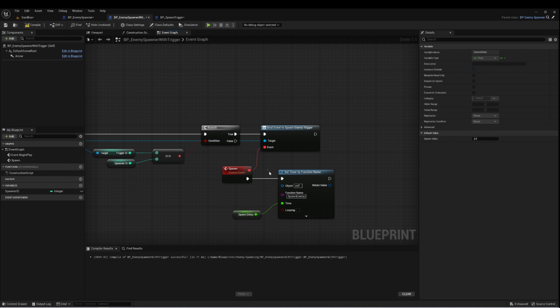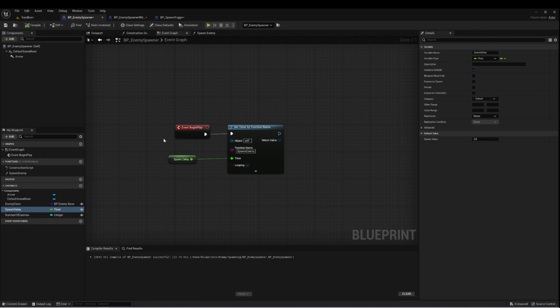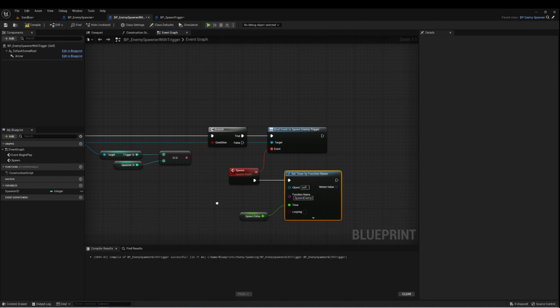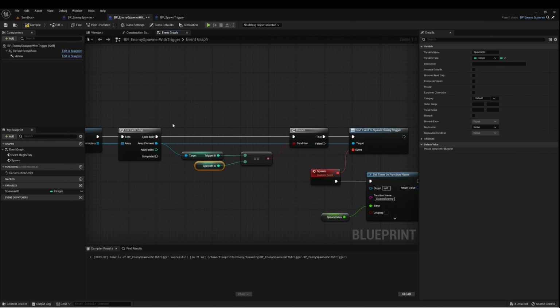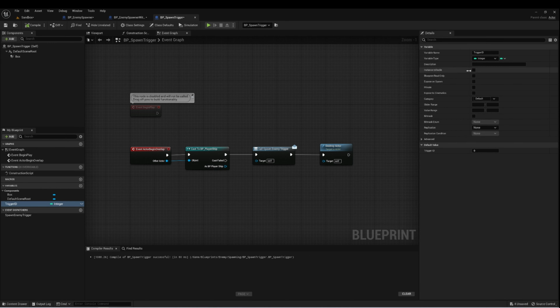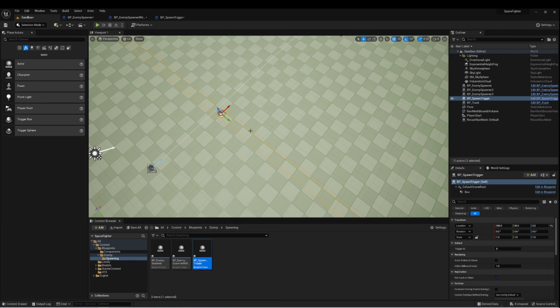So in the end, we're doing the exact same thing that we did in our enemy spawner, but we only want this to happen if this spawner ID matches the trigger ID. And this spawner ID does need to be instance editable, as well as the trigger ID. So let's test this out.